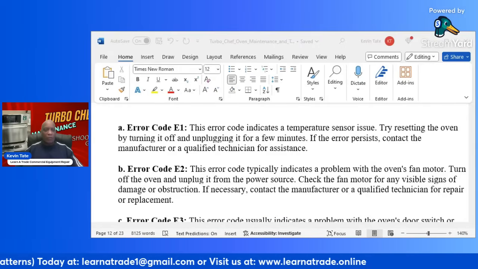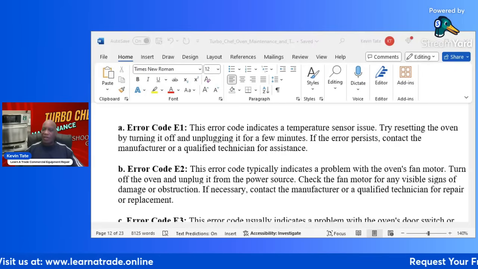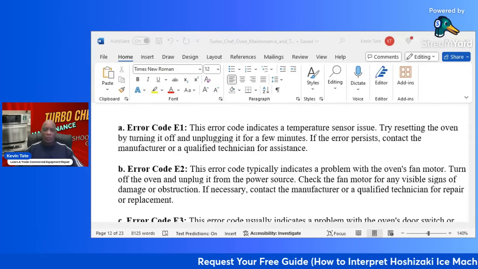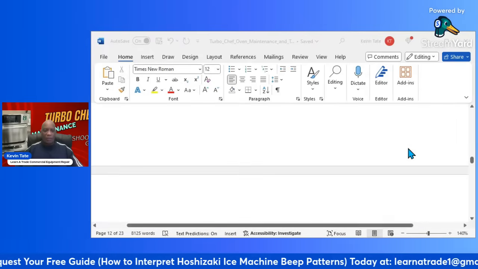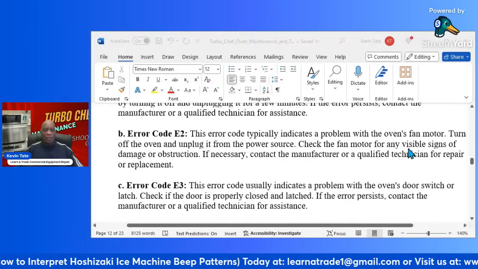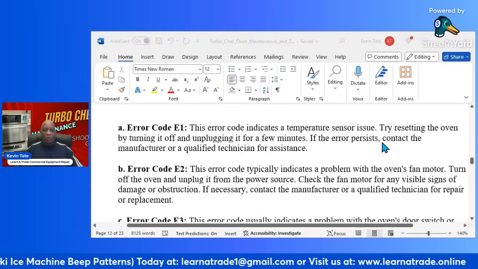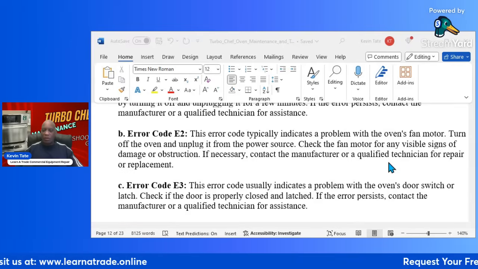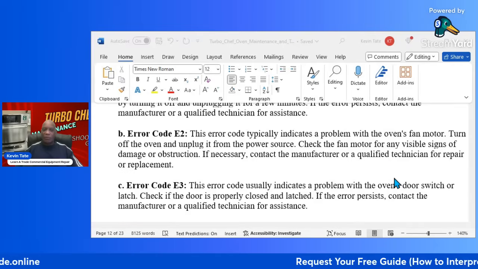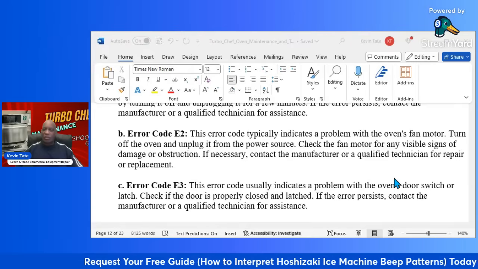Today's broadcast is called Turbo Chef Oven Maintenance and Troubleshooting Guide, Error Code Overview. This is a new guide that we have on the site, and I just want to go over a small overview of the error codes, because the error codes are pretty much a real quick way of being able to diagnose the problem with the unit.